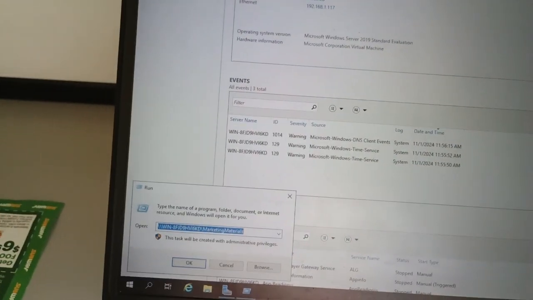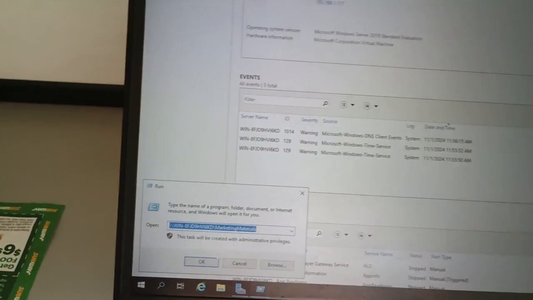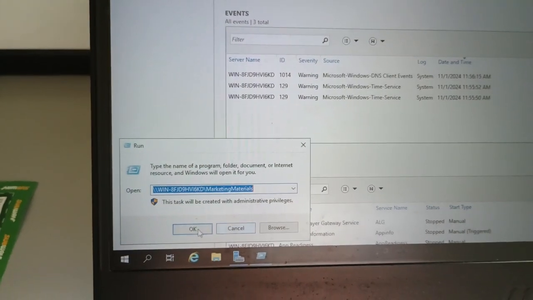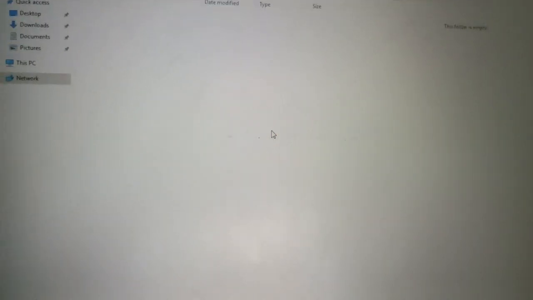In my Windows VM2, within my Windows Server 2019 host, I run this command, the name of my computer and marketing materials, and it doesn't have any files currently because, well, I haven't made any files for it yet. But I will do it in the next few hands-on projects.